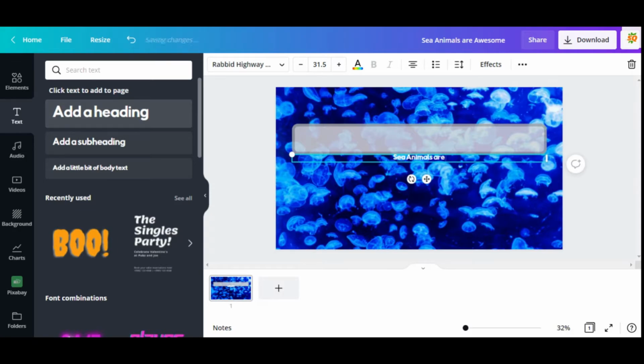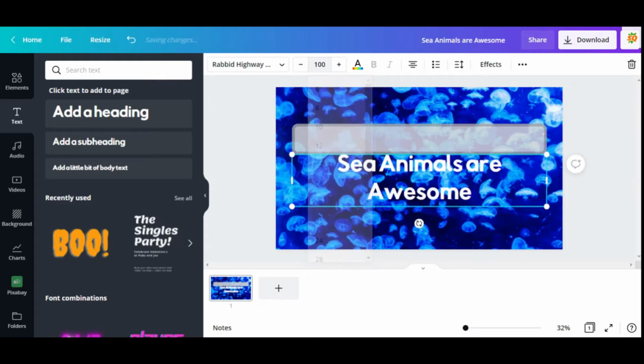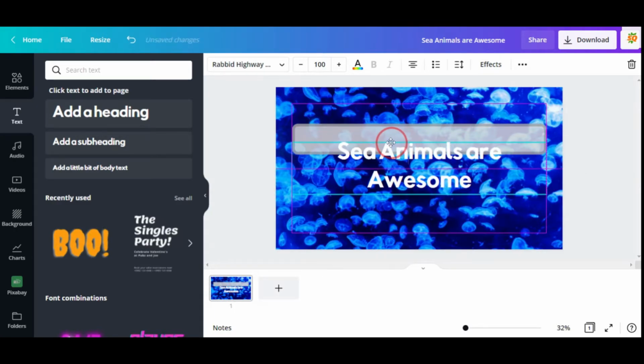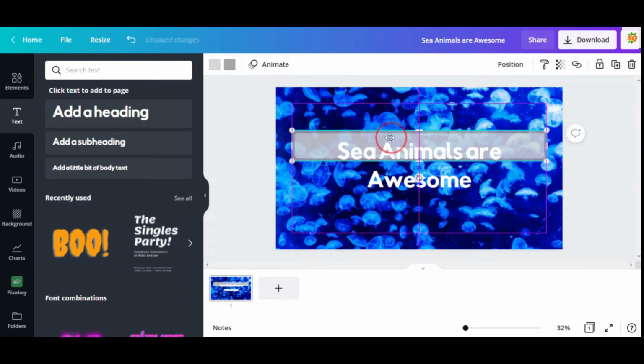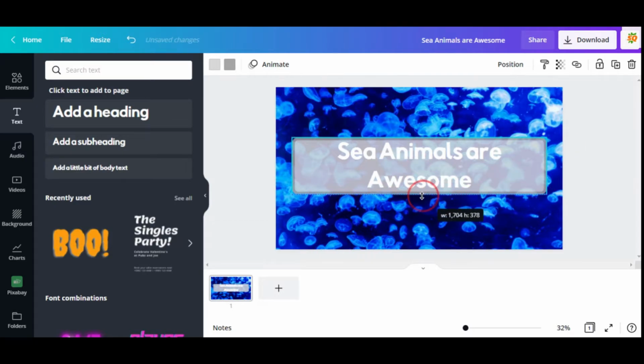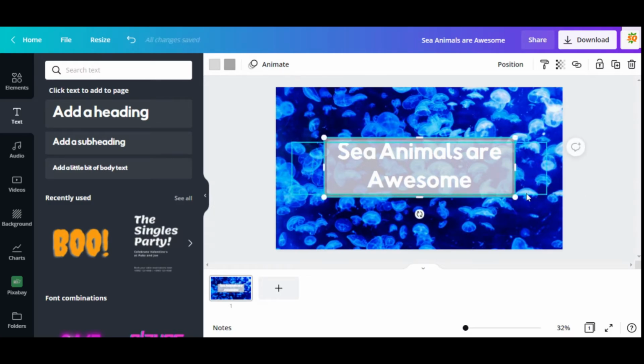All right, next we have to resize our font. Go up at the top. Got our sea animals are awesome. There we go, make it bigger. Now let's line it up with our background. I'm gonna center the text, and we can move the background around the text. Let's position it nice. If you right-click as well, you might have to send it forward or backward.